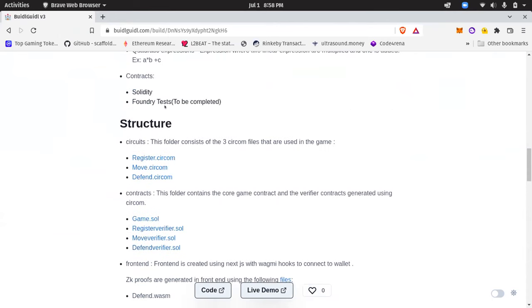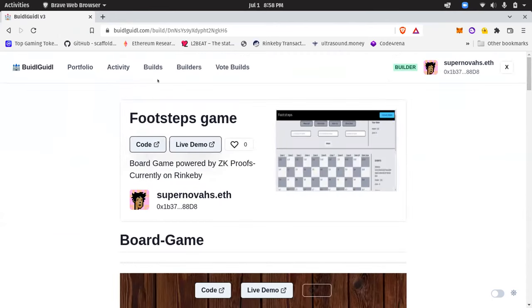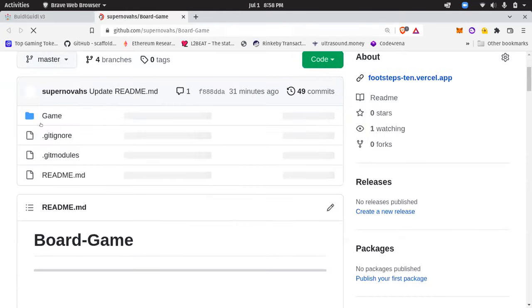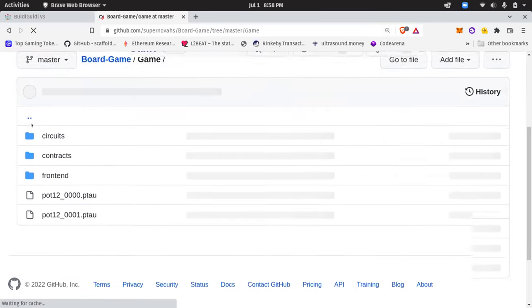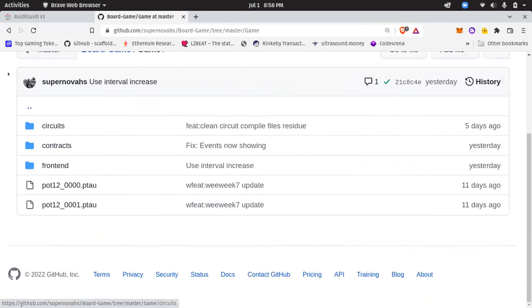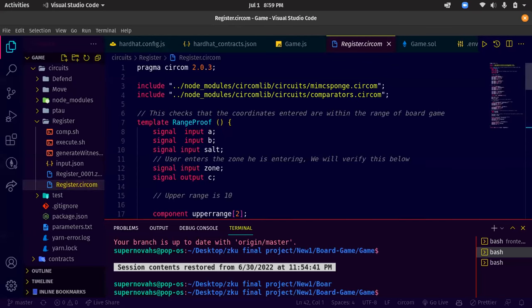So basically the structure is there are three: the circuits, contacts, and the front end. So let me show you how this build is created. First, the user registers in the game.